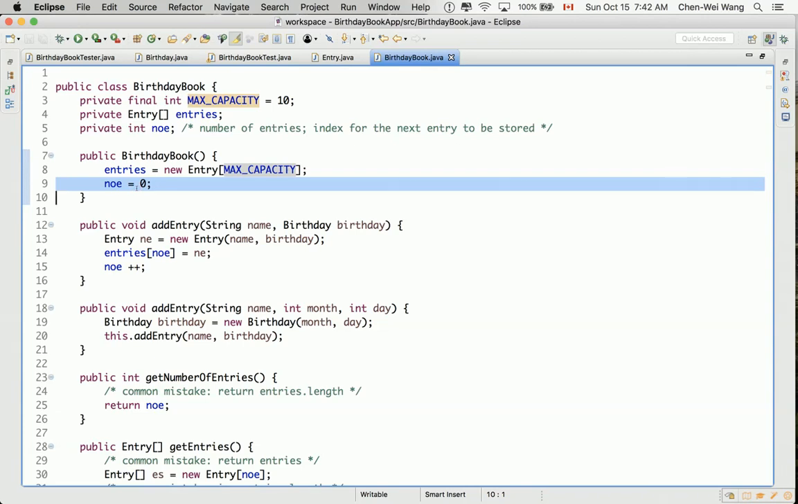So that means NOE is now pointing to over here, and that means the next entry to be added to the birthday book would have to be stored in index 0. Of course, we defined the addEntry method in the birthday book in the previous section, which you have to make sure you understand before trying to understand how we can remove entries. Now, for illustration, let's assume we have 5 different entries that have been inserted into the birthday book. Let me move this line away so we can have some more space over here.